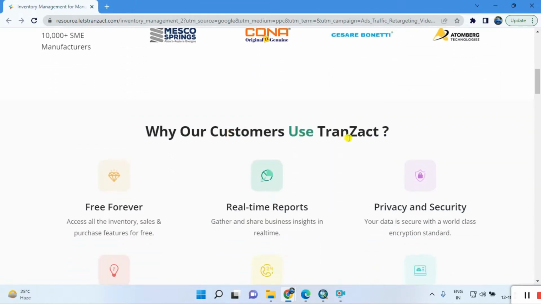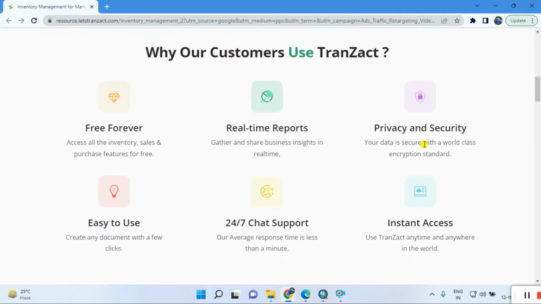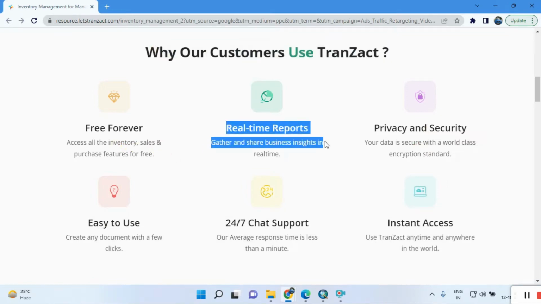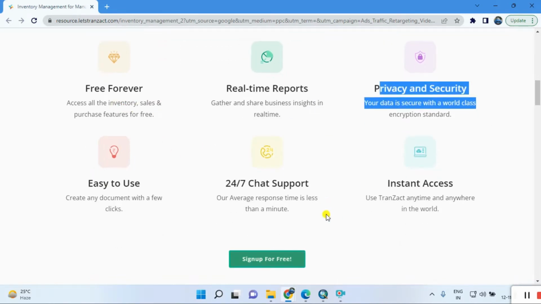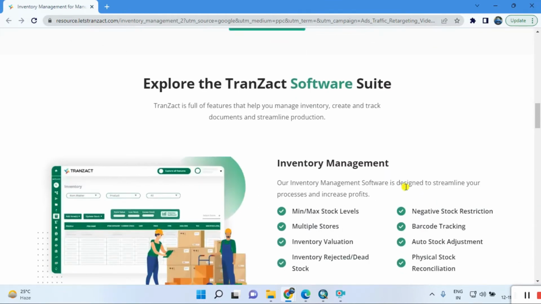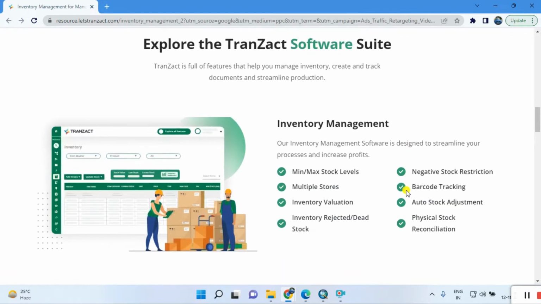Why are customers using Tranzact? It gives these details: free forever, no payment required, real-time reporting, privacy and security maintained, easy to use, 24/7 support and instant access. So if you are an industrial person or making some business, for easy handling of your tracks and warehouse data, you can definitely connect with the Tranzact software suite and explore it.